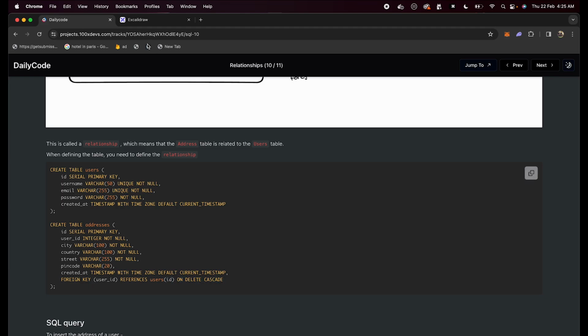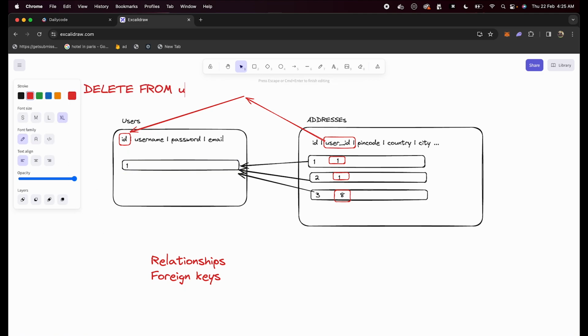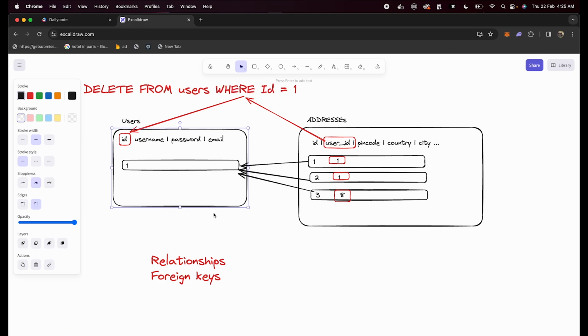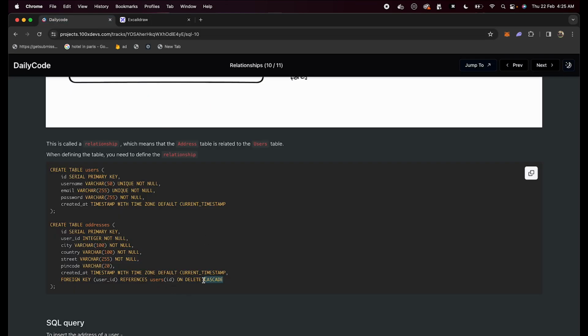What does this mean? This basically means that if I ever delete the user one, if I ever call a delete query that looks like this, delete from users where ID equal to 1, what should happen to these two addresses that have been related to this user? If the user one had 2 entries here, should they also be deleted? What do you think should happen? If your user ever leaves your platform and says, I want to delete my user account, you should ideally get rid of these two as well, right? You should delete this row. You should also delete these 2 rows. And that is exactly what on delete cascade means.